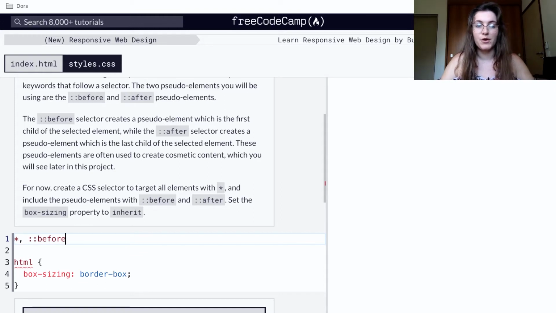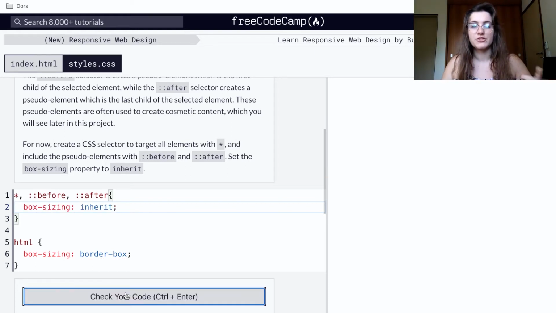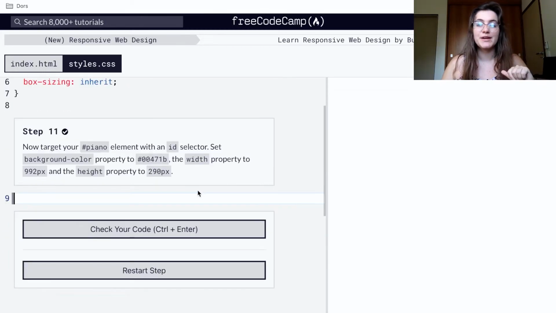Every time we have before, we want to set the same style, and every time we have the after, we want to set the same styling. That is the box sizing border box. So instead of repeating border box every time, we're just going to say box sizing, and we're going to say here inherit, because we want to inherit from our HTML. Okay, now we're going to start creating our piano.